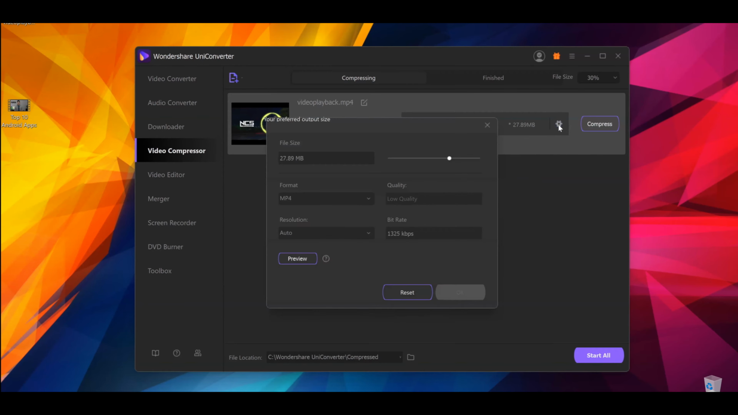Clicking on the settings wheel will open up this configuration panel. You can go ahead and drag the slider immediately to change the file size, or you can mess around with formatting and the resolution options, which will all go ahead and change the bitrate. But I think I'm going to leave this automatic.